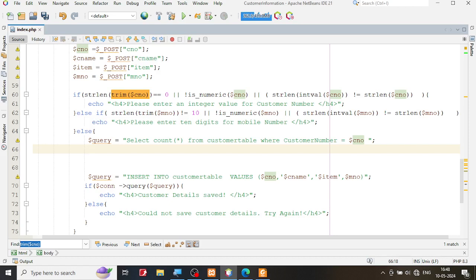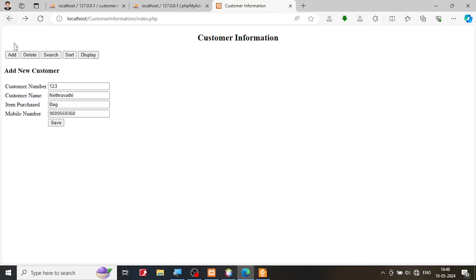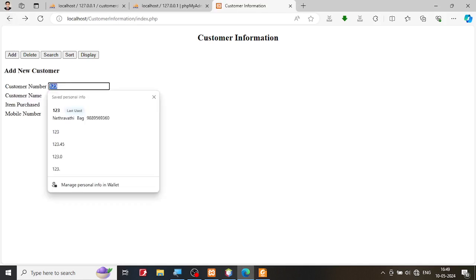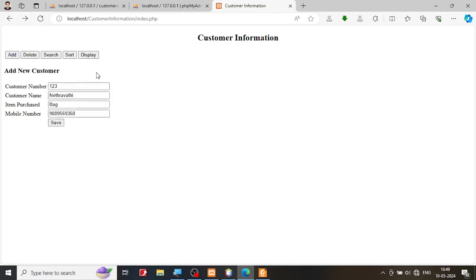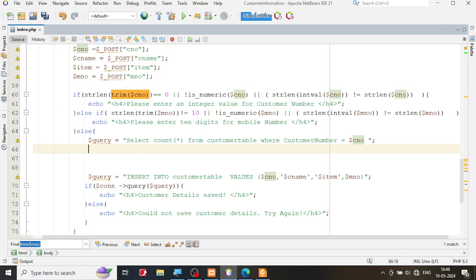That means before inserting, let me go back. Before inserting a number, I just check whether this particular customer number already exists. If there is a record with that, I'm going to say that see, it's already there. Don't try to insert something. So how do I do that?